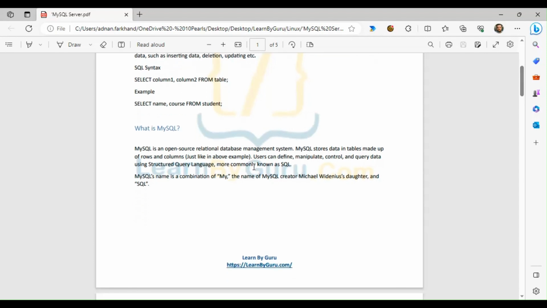Just one quick interesting fact. The MySQL name is a combination of My and SQL. So My is basically the name of the daughter of the MySQL founder Michael Widenius, and the SQL is the SQL. So this is how it became the name of this product.